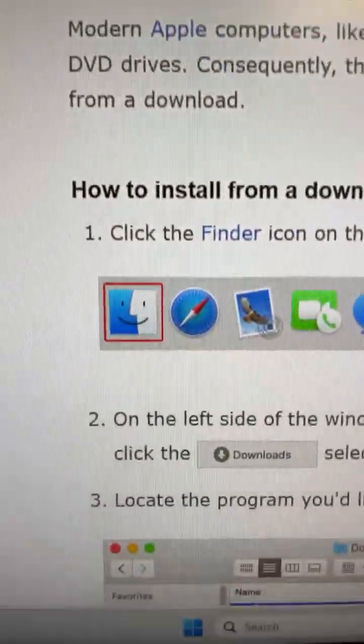So they have on here where you can go into a Finder and download it. This is for a Mac. So if you have a Mac, which is an Apple computer, you're going to click on the Finder icon on the dock at the bottom of the screen. So this is what they're talking about.